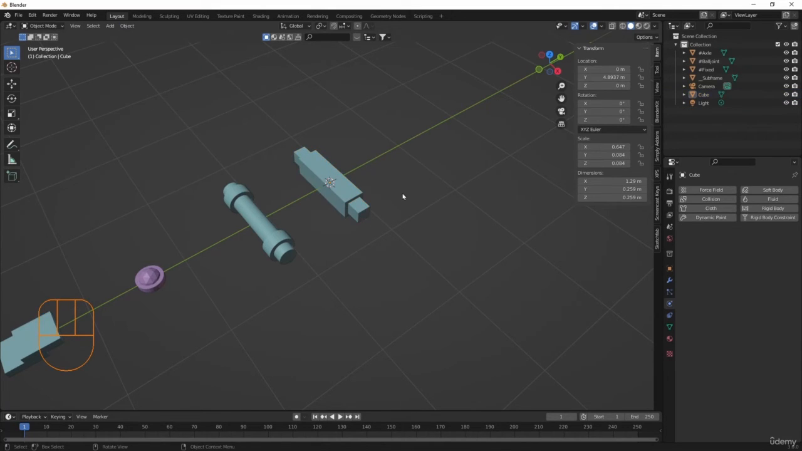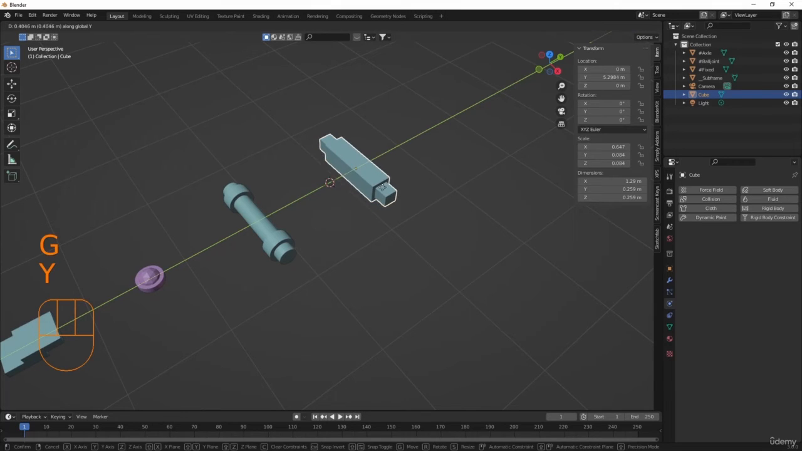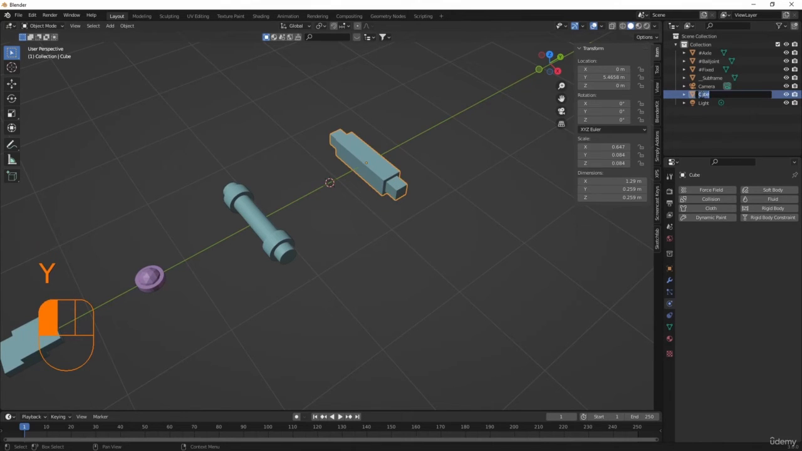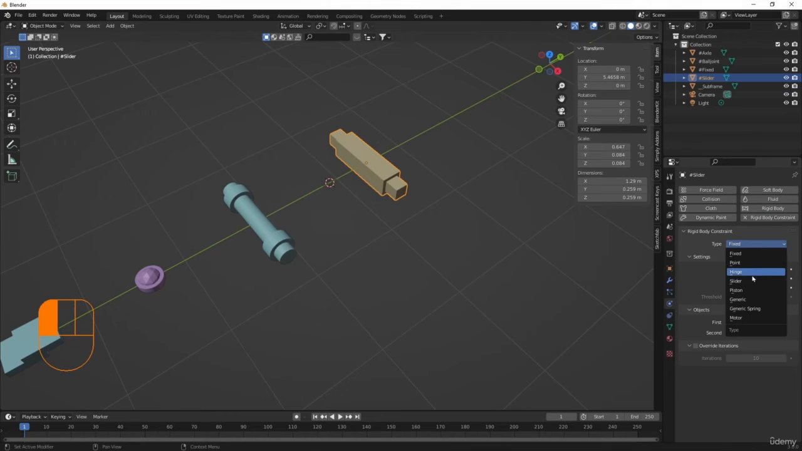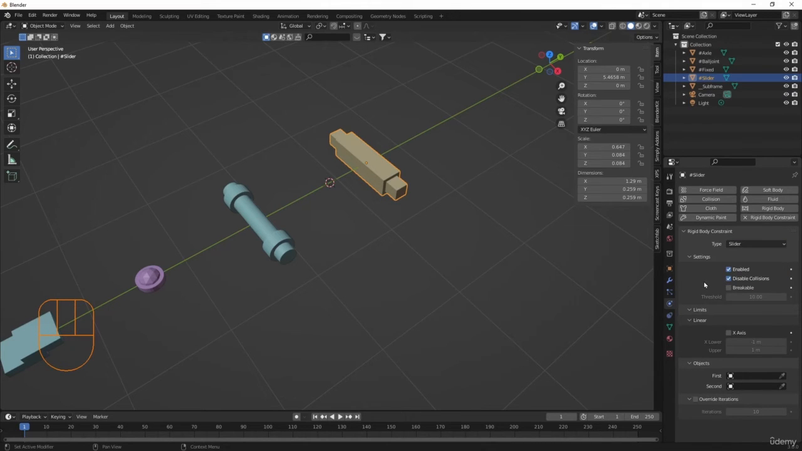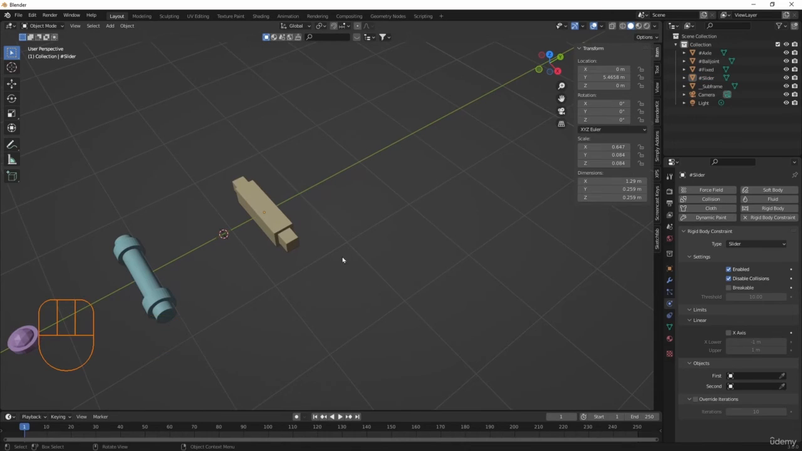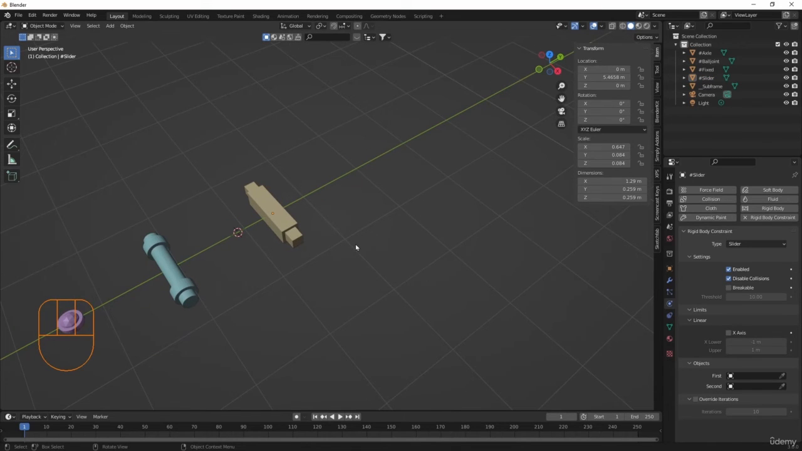Object, join, and there's our slider. We'll move it down a little bit more. So let's name it hashtag slider. There we go. And we need to make it a rigid body constraint, and it's going to be a slider. Okay. All right, let's make the next one, which is going to be a linear spring.